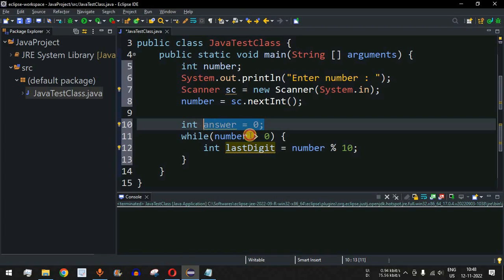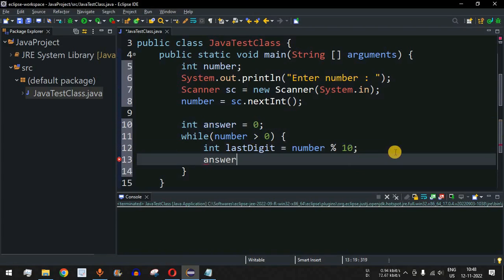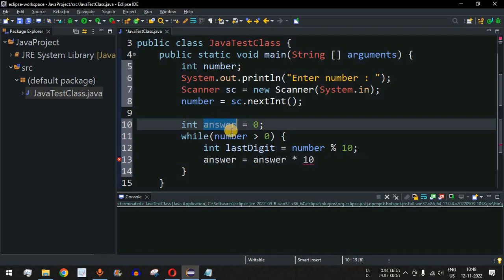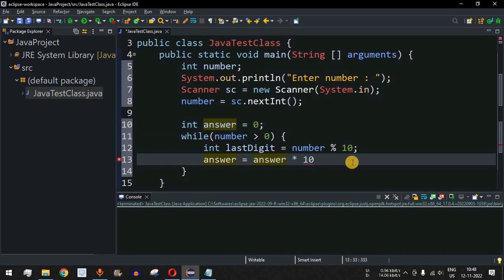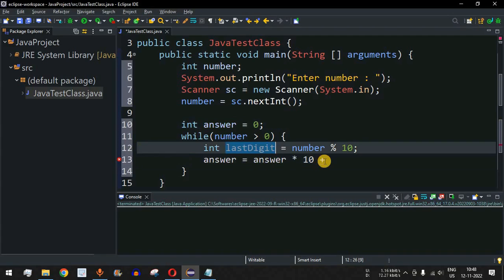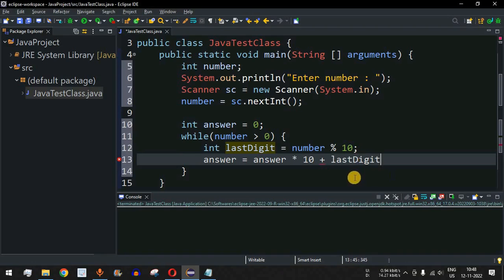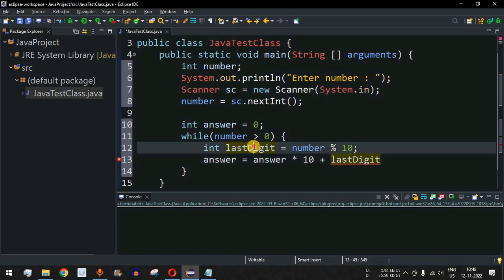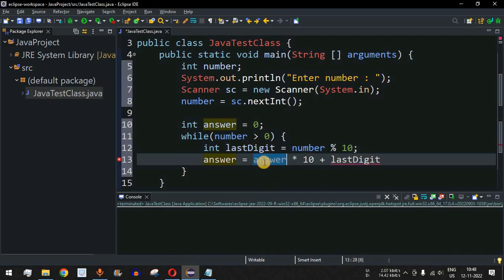Now how do we add to this answer? There is an expression, so we are going to use answer. It is equal to answer. First of all, we need to multiply it by 10. So whatever number is there inside the answer variable, we need to multiply it by 10, and then we need to add the last digit that we have found. So guys, basically what will happen is, in our first case the last digit is 3 and answer it is equal to 0. So 0 multiplied by 10 will give us 0, but it will then add the last digit which is 3. So ultimately the answer will be equal to 3 in our case.